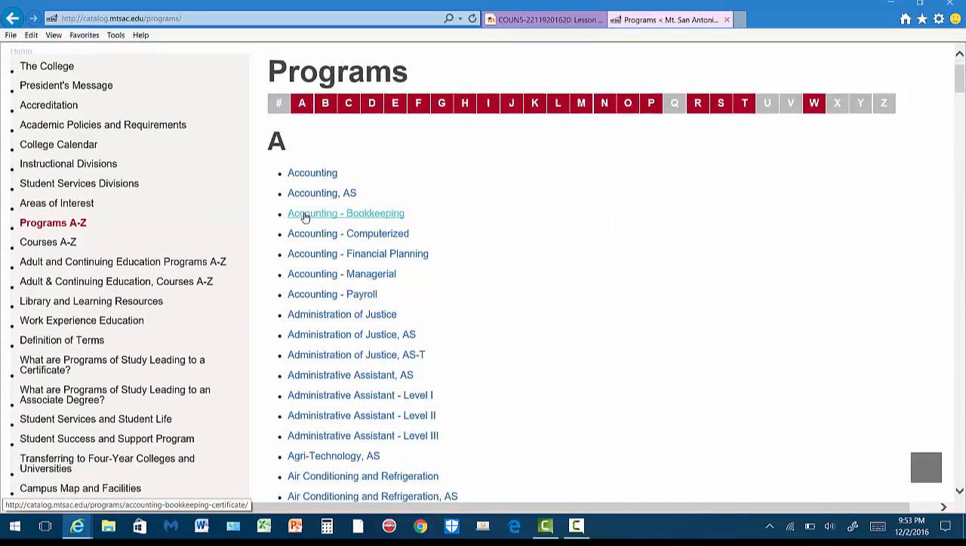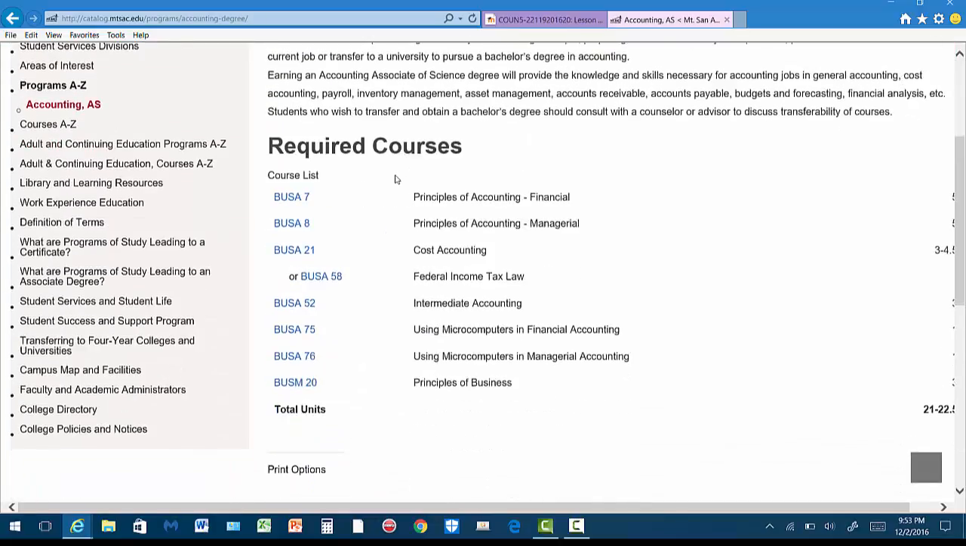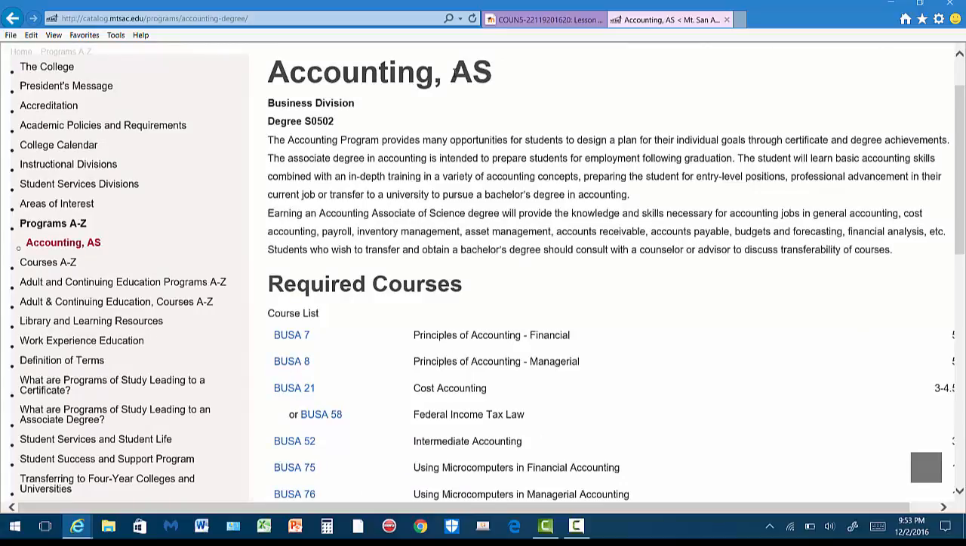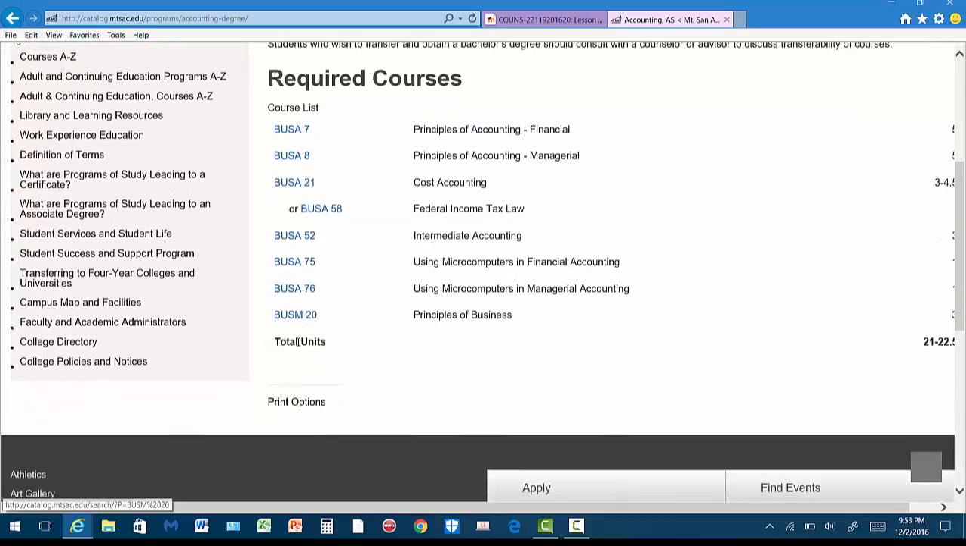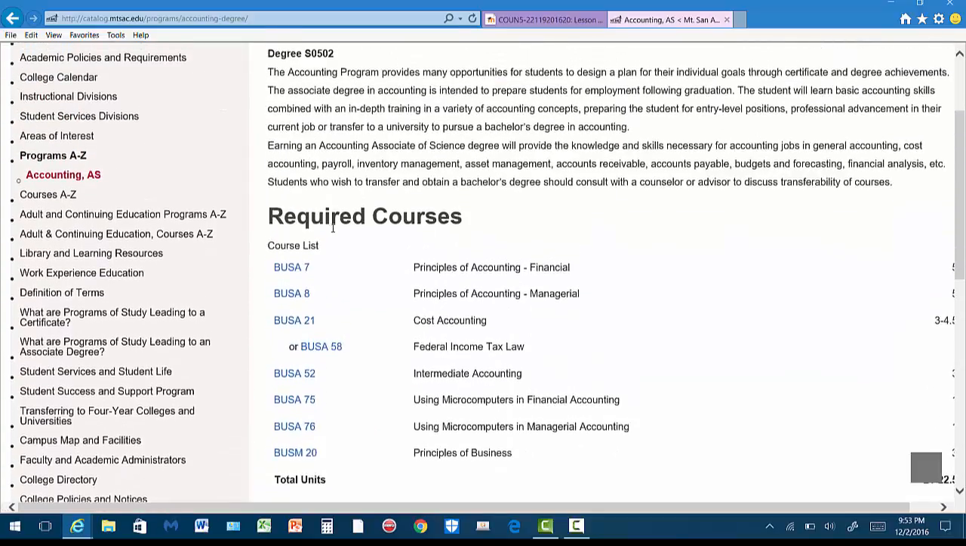Let's recognize a program like accounting AS. Open the link accounting AS and notice the classes required to obtain this associate in science. AS acronym stands for associate in science. Each class here must be taken and completed with a letter grade of C or better.